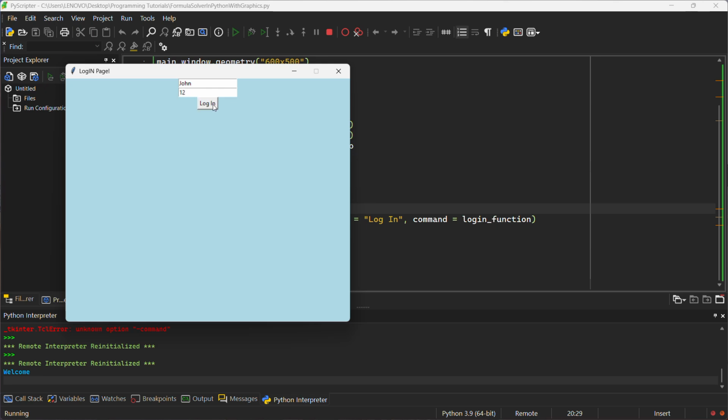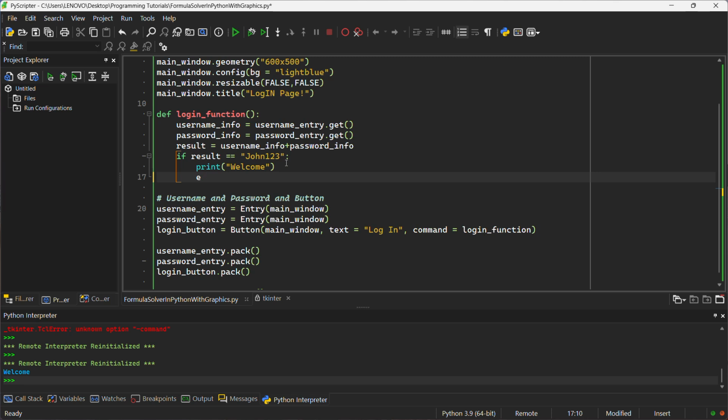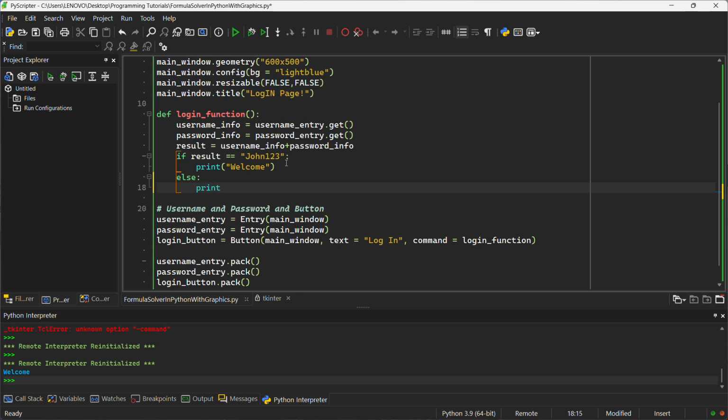And when I type something wrong, nothing happens because we did not make an else statement right below our if statement. And I'll type in else, and then I'll say print wrong password, just like that. So what if I wanted the welcome to actually do something to the window?